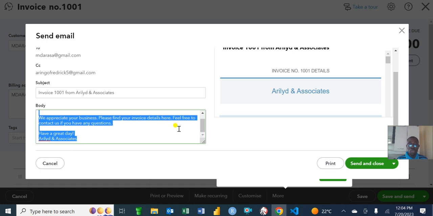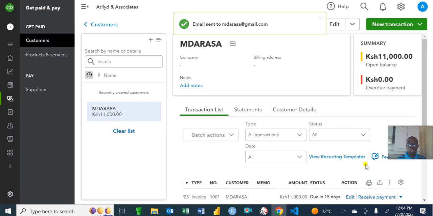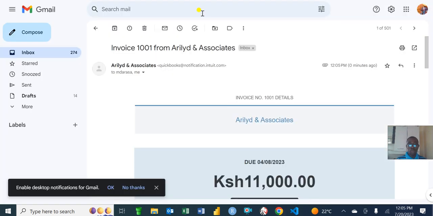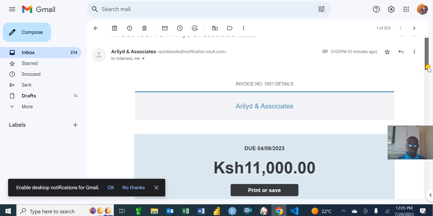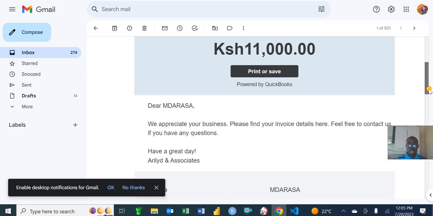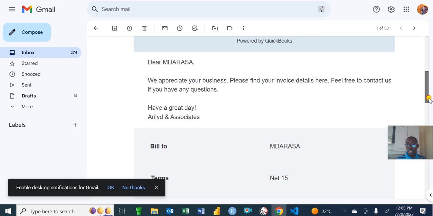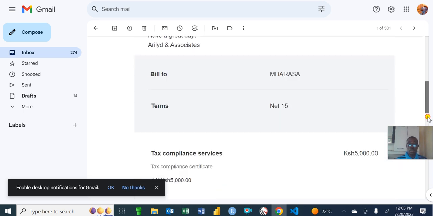You see, the beauty part of it, it has customized everything for us, and it is very professional. So I'm going to send. I'm going to show you how it is going to appear on our end. You see, this is how it's going to appear, very professional. This is invoice 001. We appreciate your business. Please find your invoice details here. Feel free to contact us if you have any question.